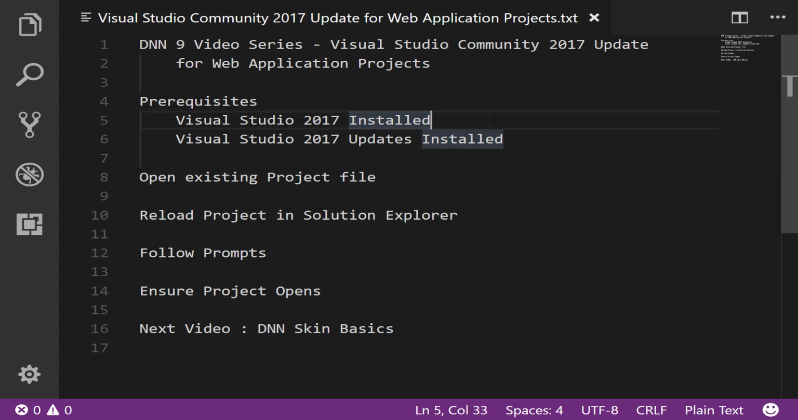A little bit about the prerequisites. We assume that you already have Visual Studio 2017 installed, and we assume that you have already ran the updates. Now, if you haven't done that, go ahead and load up your Windows machine, go to the Start menu, and type in Visual Studio Installer and run any update options that you have available there. Now, after that, we're going to go ahead and we'll open up the project or the solution for our extension, in this case, our theme, and I'll show you what it looks like when that project doesn't load completely or correctly. And then we'll show you how we can get around that and correct this by reloading the project and then following the prompts there within Visual Studio. And then at the end, we'll make sure that the project opens.